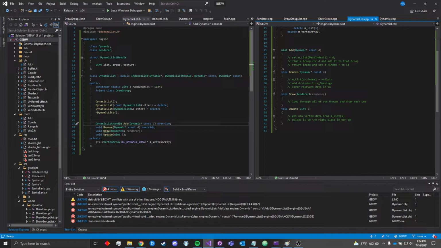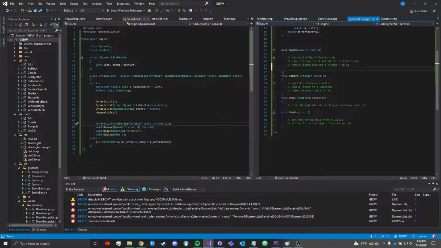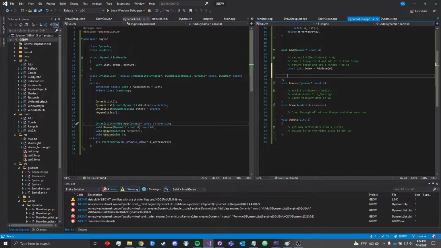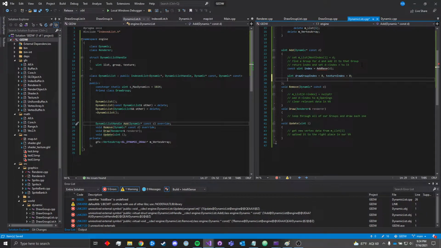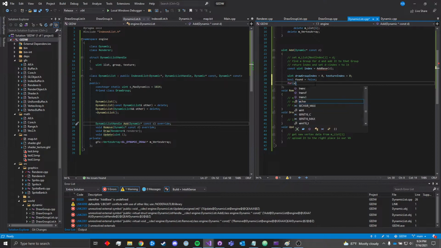We still have all of this left to do in our dynamic list, so let's get started on that. This one is a bit more complicated, the add method especially, and I'll talk about that once I'm done writing it here. But basically, what we're doing is actually searching for a draw group to put this in, which is kind of bad.